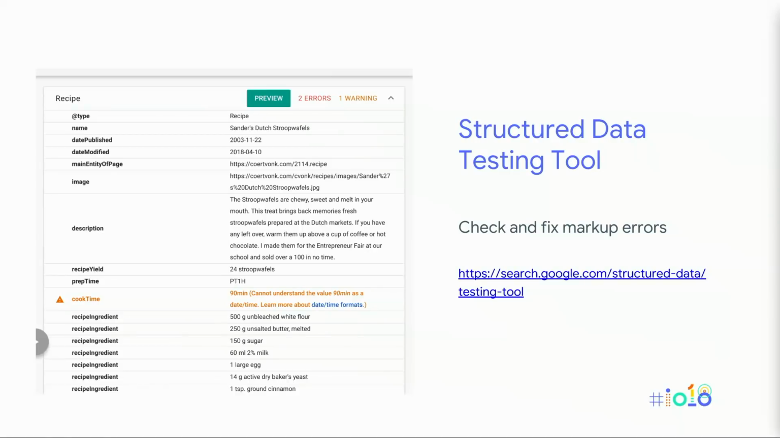So you can see here that I have an error where the cook time was formatted in some way that I might just type it as a person, as compared to the ISO format that structured data requires. It's easy to go through and fix errors one at a time, and it would be recommended to do this really after just you have a few pages to check the format.